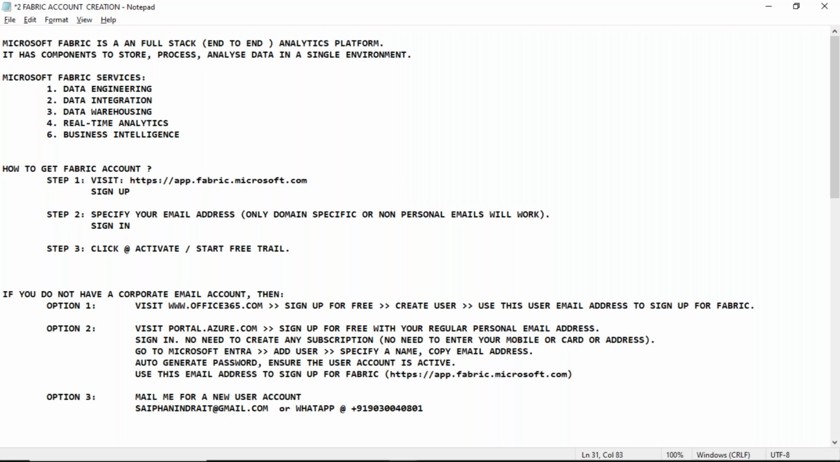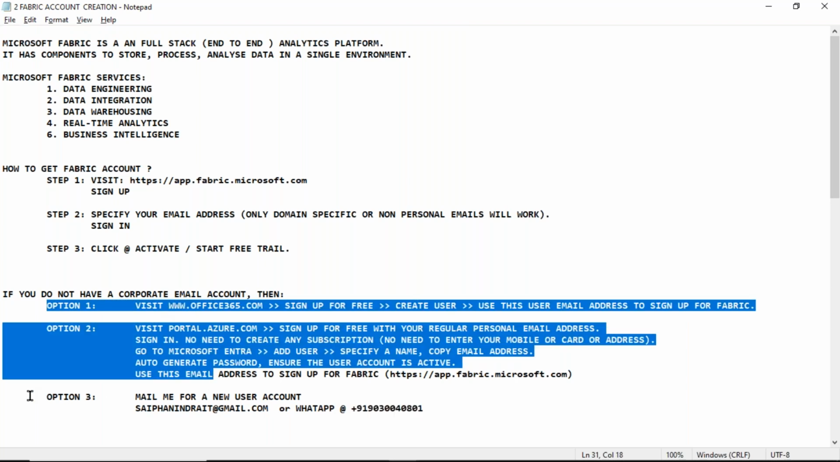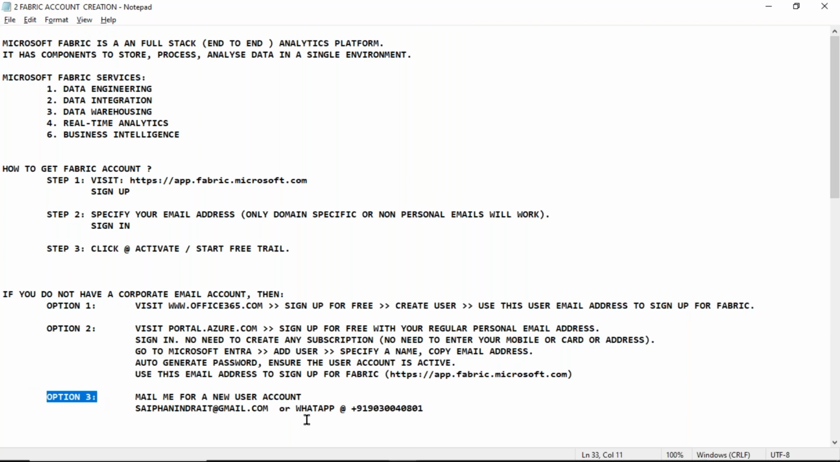If you tried both and none of them worked for you, then mail me for a new user account. I will provide you one as part of our course, or WhatsApp me, I will give you. Okay, option 1 or 2. If not, 3 is always ready. Some way or the other, we need to get our account ready so that we can happily enjoy our classes from tomorrow.